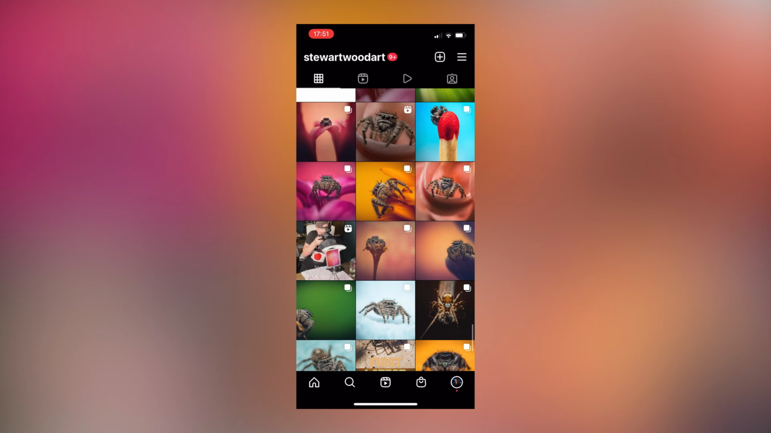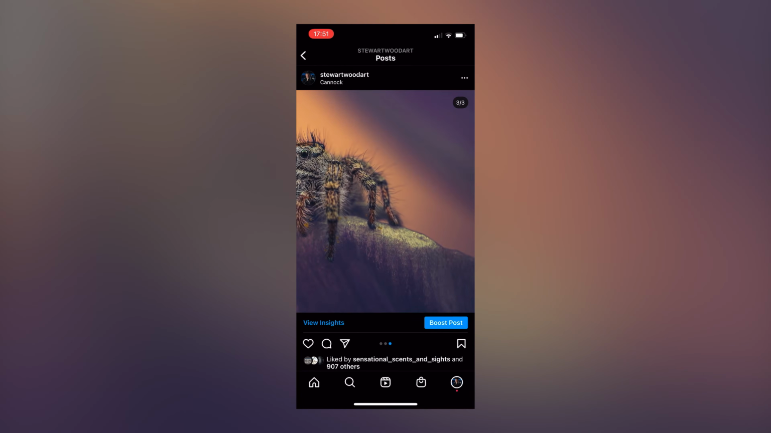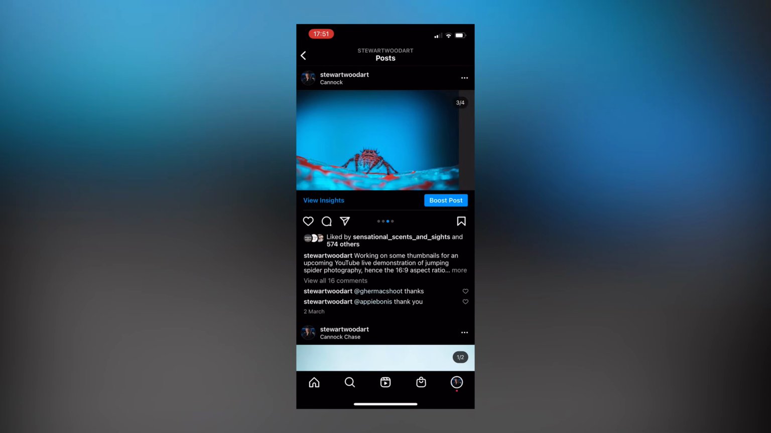What I usually do is post what I call a hero image, which is the one to grab their attention. And as they scroll left and right, there's either a behind the scenes photo or a close-up with more detail of the overall scene that I'm showing.